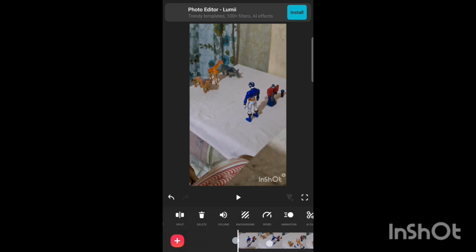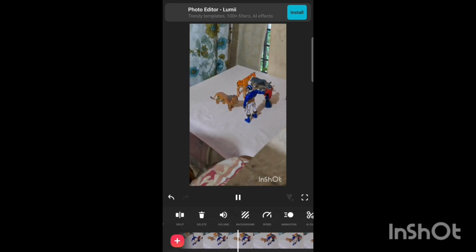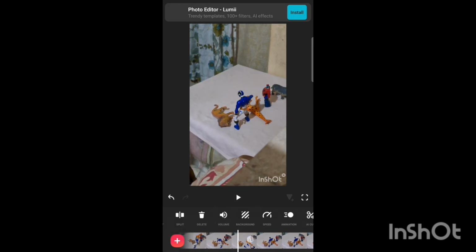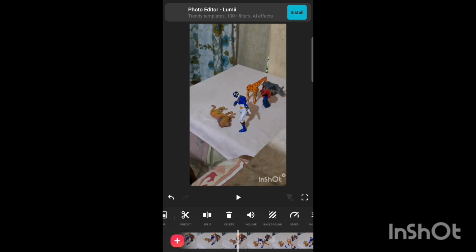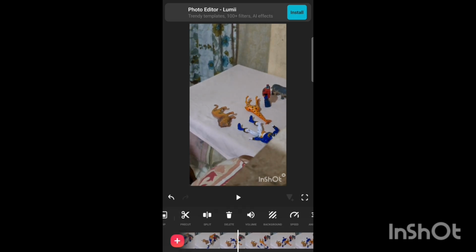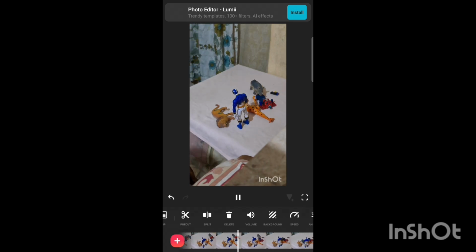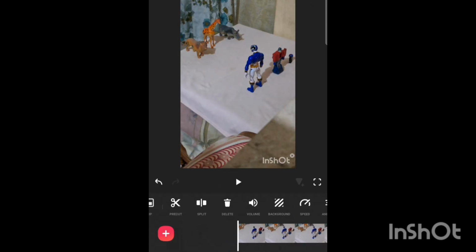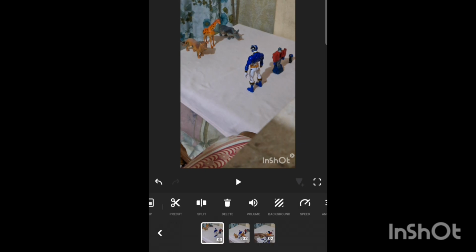So yeah, if you want to delete minor details like a portion of it falling like this, you just have to zoom in and just cut that part out. And if you want to drag the clip anywhere, you can just hold the clip and drag it to the front or to the back to reposition the clips.